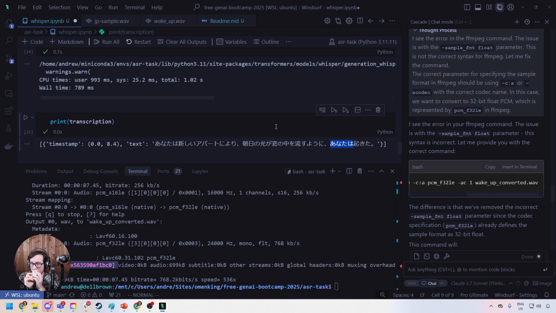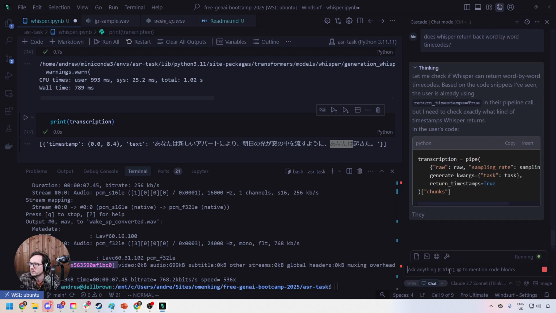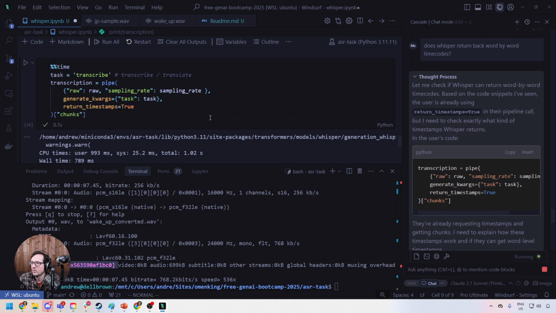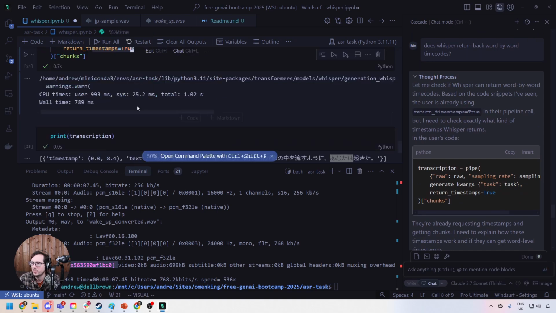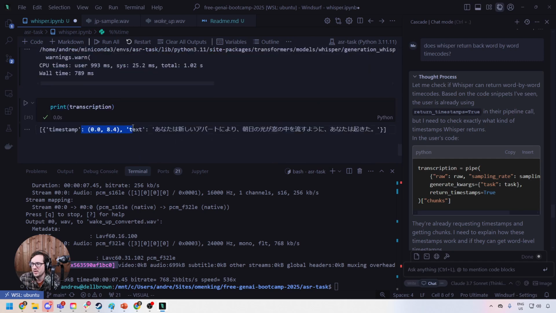The only thing is we're not getting back time codes. We're getting this structure back. And so does Whisper return back word by word time codes? Can I do that? Here it says, well, this says timestamps, right? But I don't have any of that. I mean, I have this timestamp, 0.84 or 0 to 8.4.